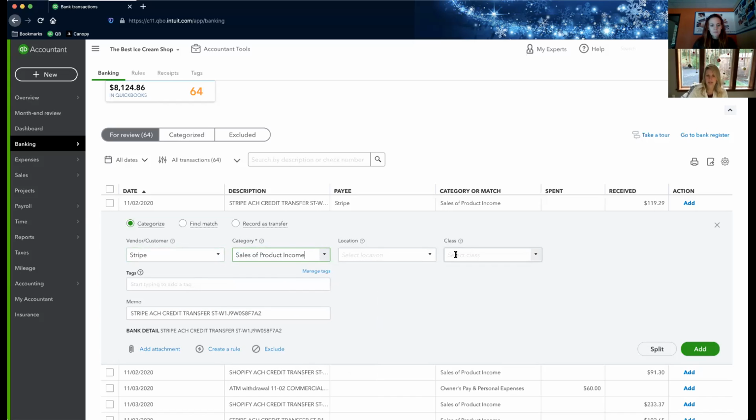The location and class are only if you have those set up. If you have different locations, you can specify which location this was from. If you have different classes, I think I talked about it a little bit last time, but we'll talk about class and location more in the last session if you're not sure what those are.